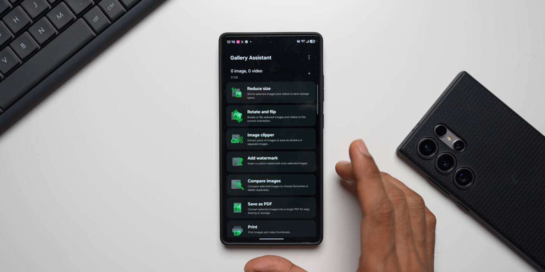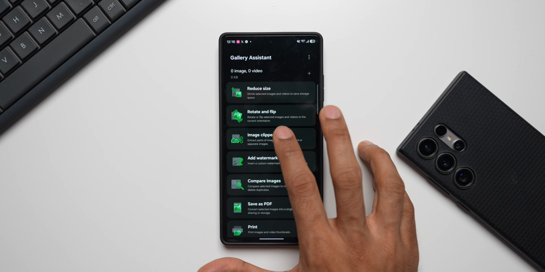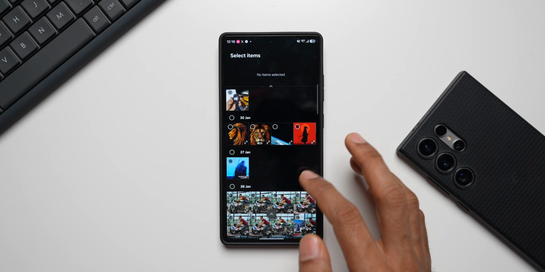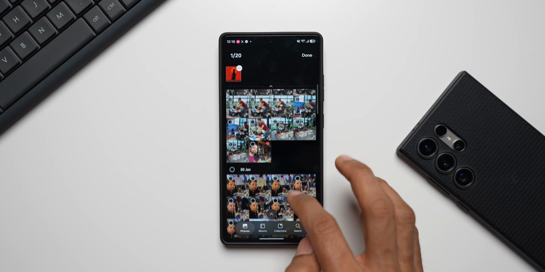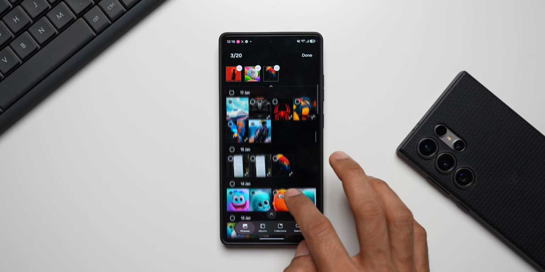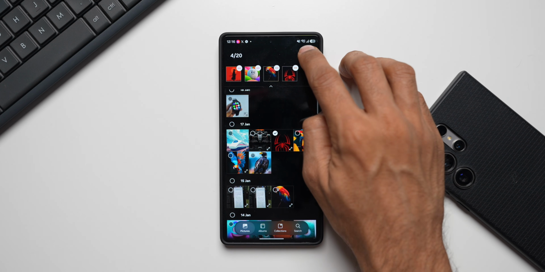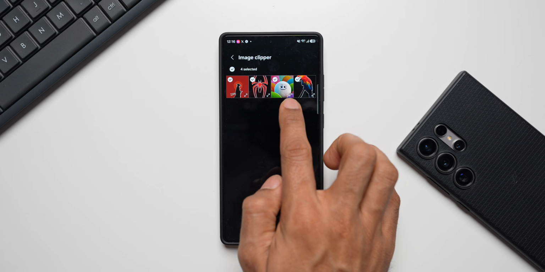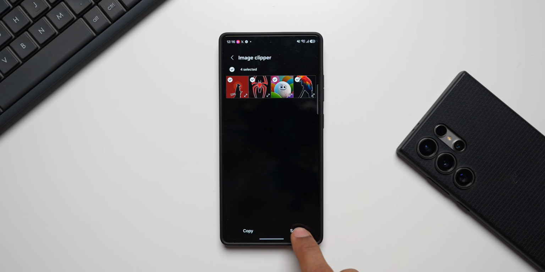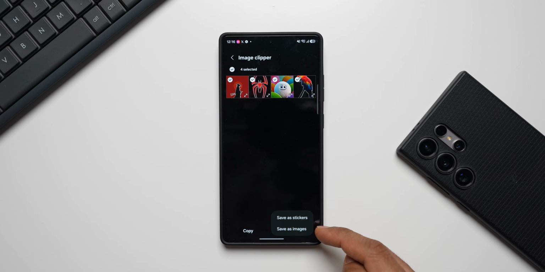Now let's say I want to clip the images or objects from multiple images, then I can select image clipper. Let's go down here. Let's select a few images and then see how it is going to clip. Let's select this one, and maybe this one here. I'll tap on done. You can see I have selected 4 images. Automatically, the object or the subject has been clipped here. I will tap on save. Save as stickers or save as images. Let me save as images here.